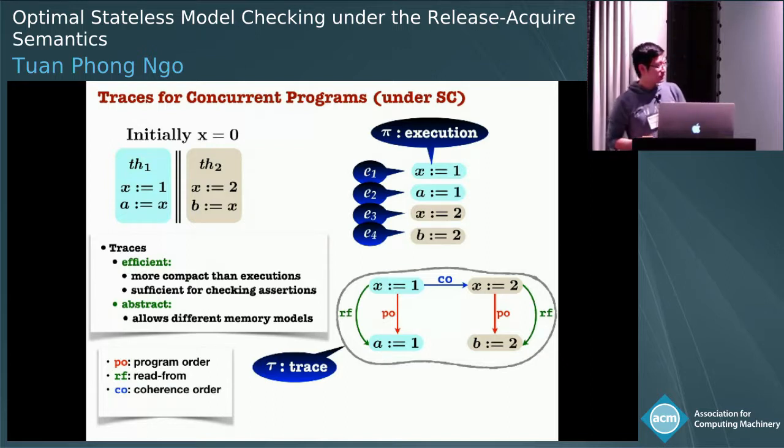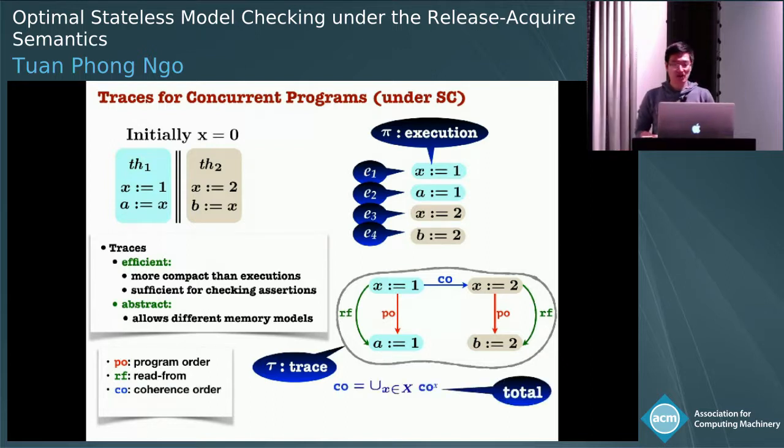In this talk, we will use COx to represent the coherence order for variable x, and we use CO for the union of all COx for all variables x. The last relation is the from-read relation. We can derive this relation from the read-from relation and the coherence order. For example, here we can derive a from-read relation from a read to a write operation, and it is saying that the write is overwriting the value that is read by the read.